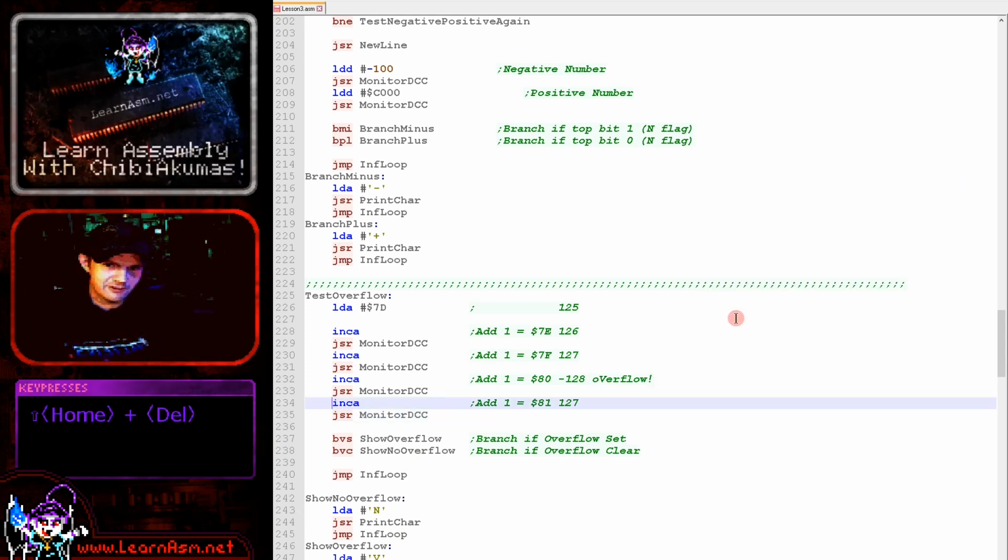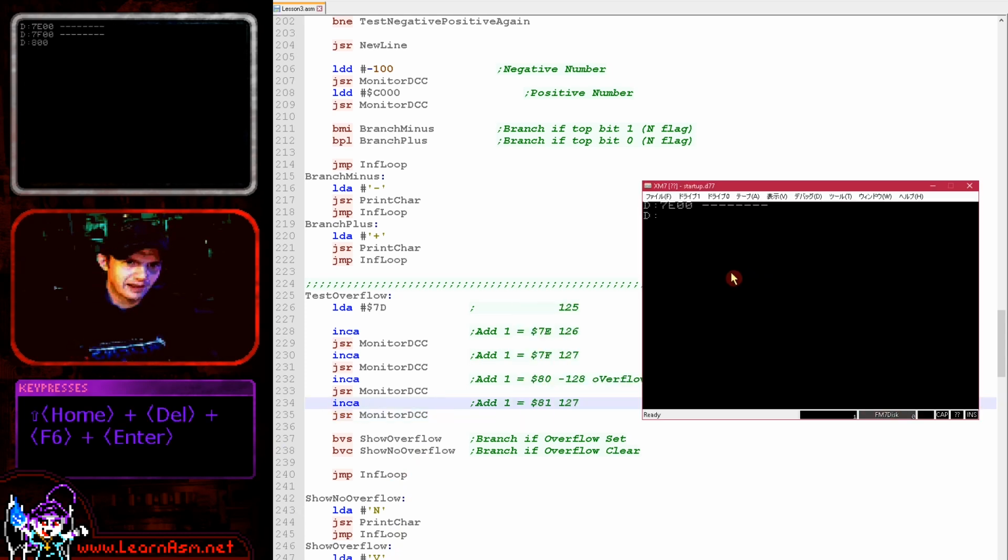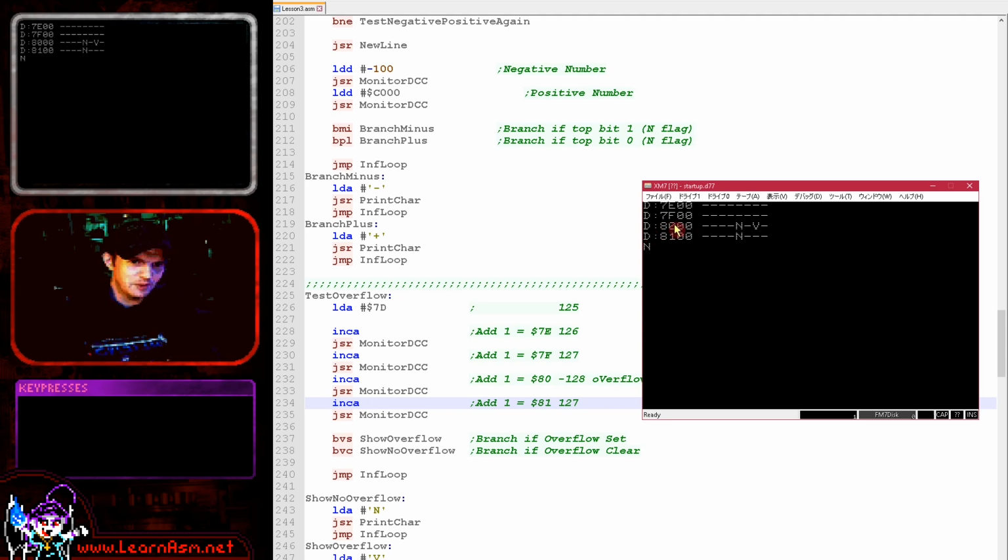Now if I put another one in, well, the overflow flag will be cleared, because changing from hexadecimal 80, which is minus 128, by adding 1, we become minus 127.